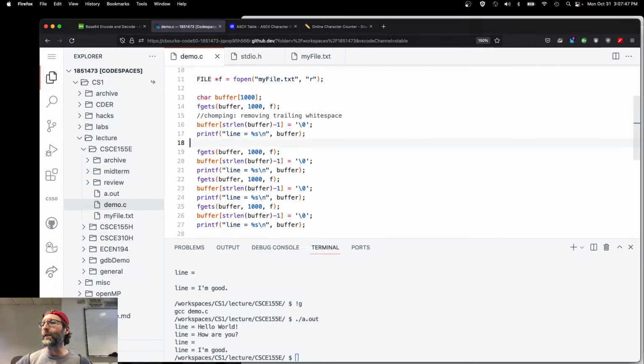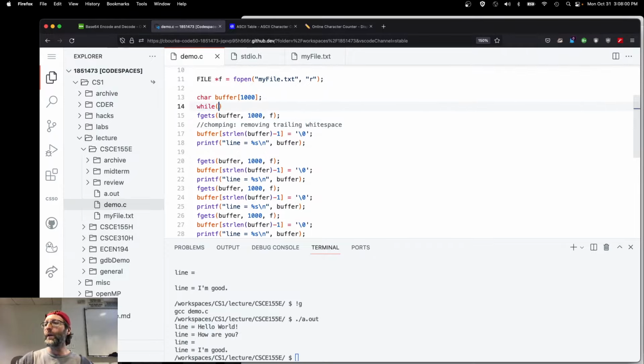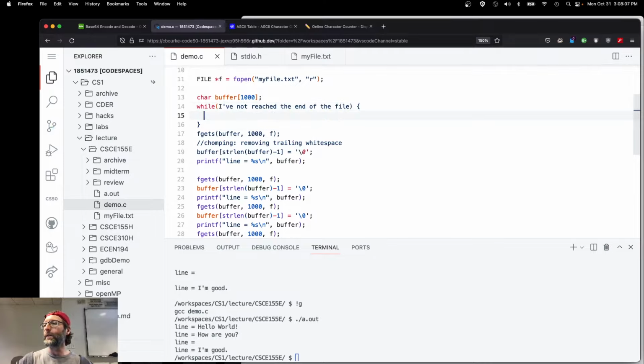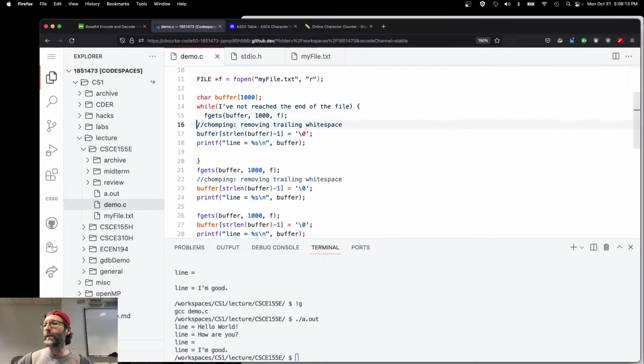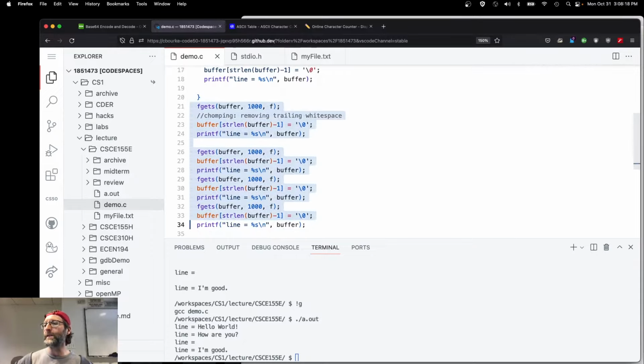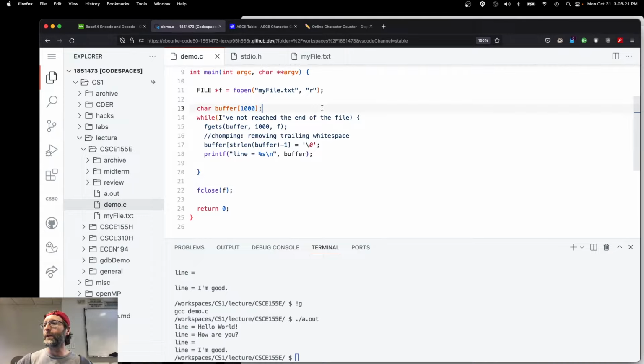Right? Okay. I don't want to do this over and over again, just like I didn't want to do this for fgetc. I want to do this until I reach the end of the file. So let's do that. While I've not reached the end of the file, I will do a call to fgets. I'll chomp it out, and then I'll print it. That means that I can get rid of all this stuff here. So how do we determine if I'm at the end of the file here?